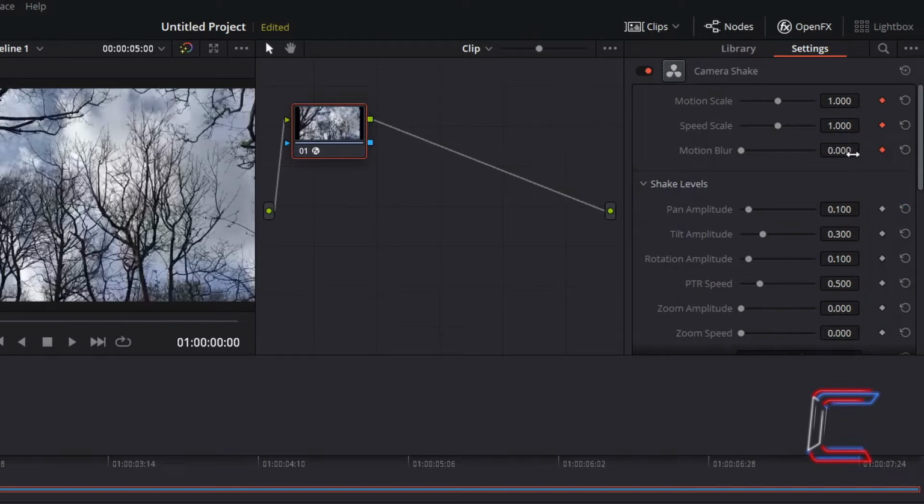In order to make the camera shake effect more erratic, I'm going to increase the motion scale to 1.35. You can do this by left clicking on and dragging the grey circle which appears on the black line next to motion scale. Should you make a mistake at all in your camera shake effects, simply left click on the reset button which appears for this property.